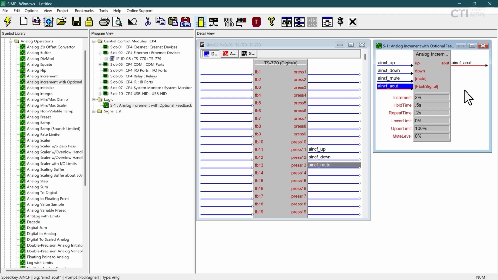When AOut and feedback signal are linked in this way, it allows the AOut to be initialized to a specific value on startup or to accurately track the volume on an audio processor. Also, when a feedback signal is used, it changes the calculation of AOut. If the feedback signal is present and up is triggered, AOut equals feedback signal plus increment. On a down event, the calculation is AOut equals feedback signal minus increment.